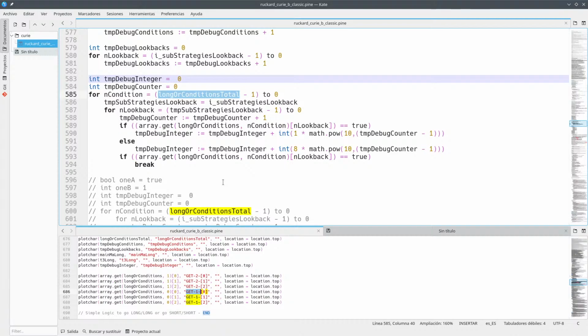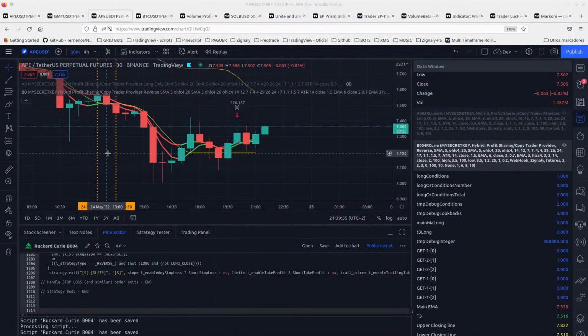Longer conditions total is 1, 1, 2, 0. So that means 1 and 0. Maybe it means 0. Maybe it only means 1. Because we have 6 numbers, this one means 1, 0. And this one means 2, 2, 0, which is 2, 1, 0.